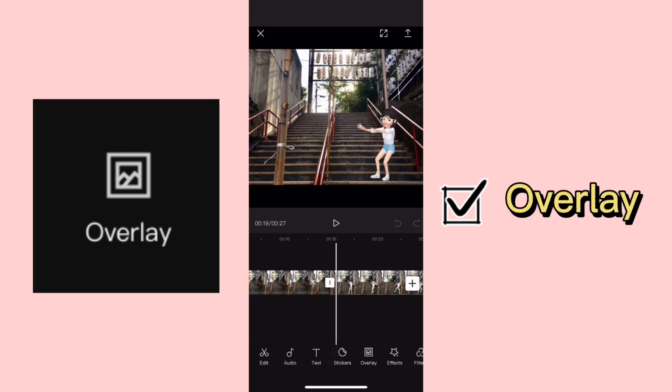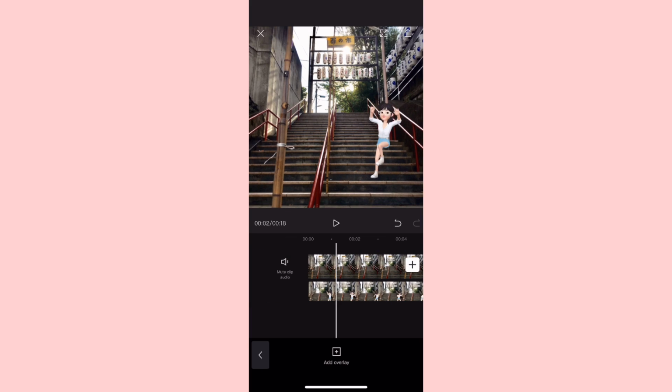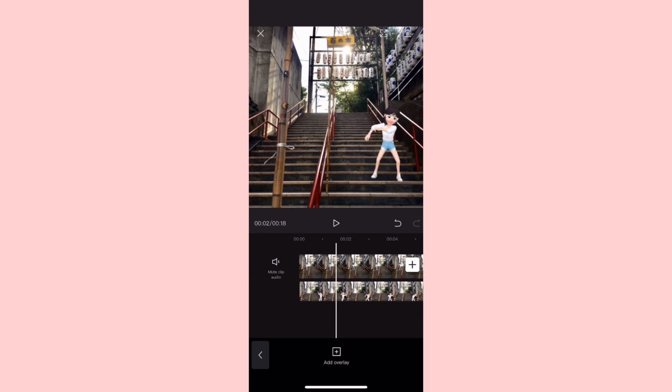So click on overlay. Click on the clip that you want to do overlay, and then click on overlay, then align the two clips together. Now you can see the two clips are on at the same time, but you can only see one character.